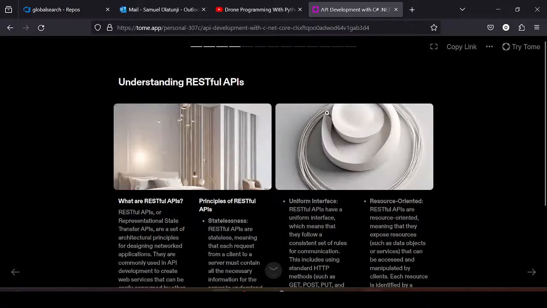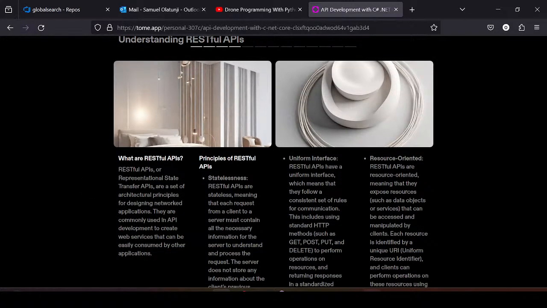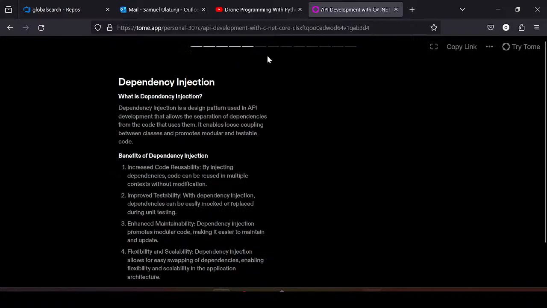Maybe I'll share this slide with you guys so that you can just read about it. REST is a set of architectural principles for designing network applications. They are commonly used in API development to create web services that can be easily accessed. It's just an application deployed to the cloud environment whereby anybody can access it, right? So without being restricted. However, there might be some kind of API security set for you to reach each endpoint. As we proceed, we will talk about API security as well.